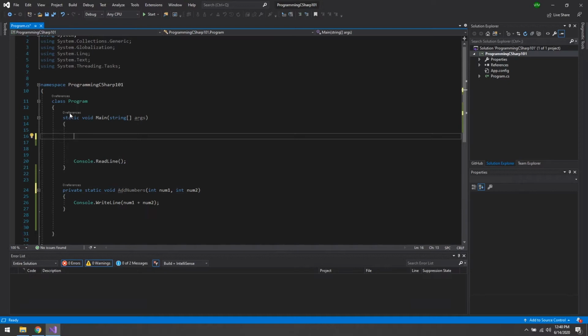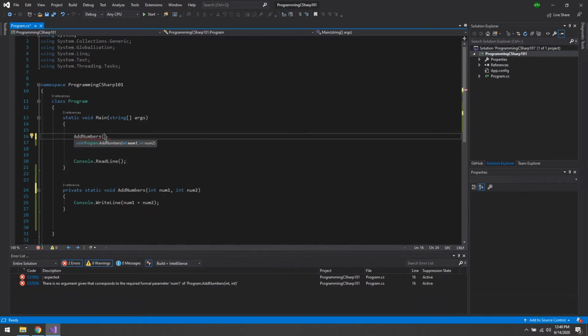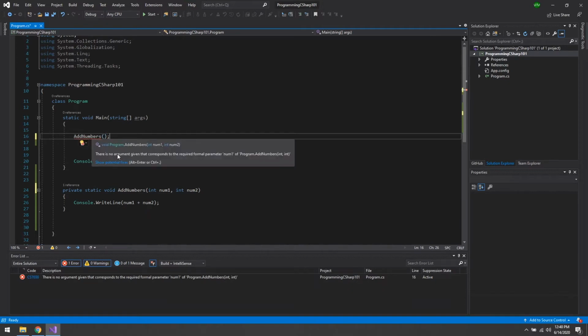Just for now, we just have to write our methods like this. We have to put static. And so now I can write addNumbers, and you see that addNumbers now shows up. And if I call addNumbers and I do my parentheses, I'm going to get an error. And the error is there's no argument given that corresponds to the required formal parameter num1 of Program.AddNumbers(int, int).